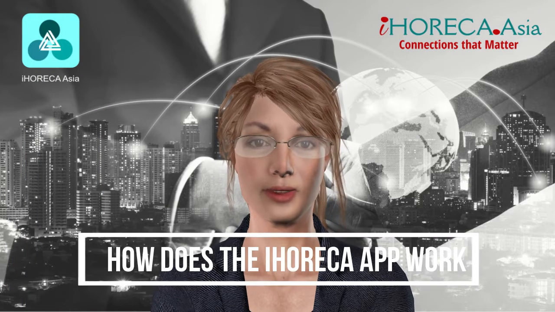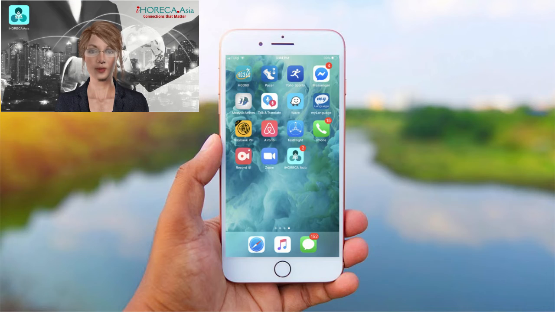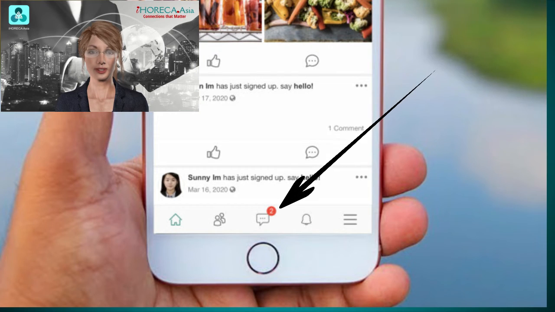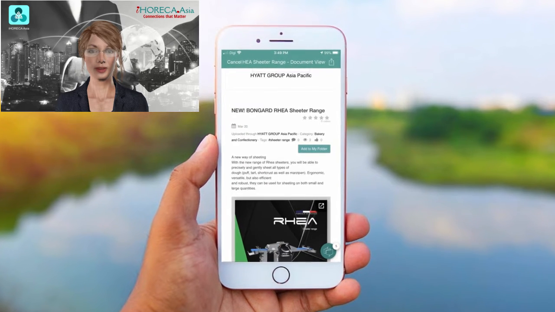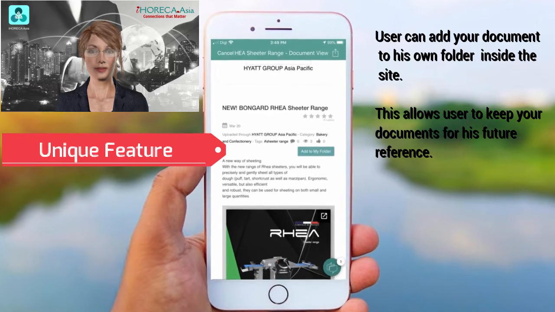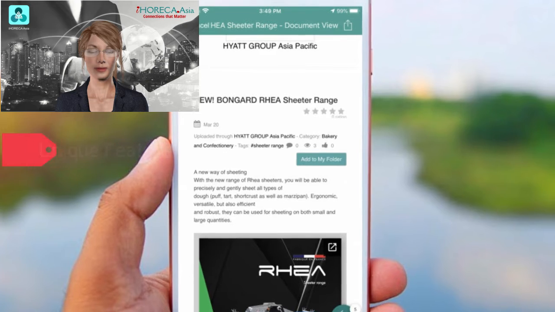How does the Iureka app work? When you post an update, the Hyatt member will receive a notification via the app that there is a new update from the supplier. Let us look at one of the documents uploaded by one of our suppliers. The user clicks on the document, then he can read the document from inside the app. Not only that, he can save it in his own folder inside the site for future viewing.